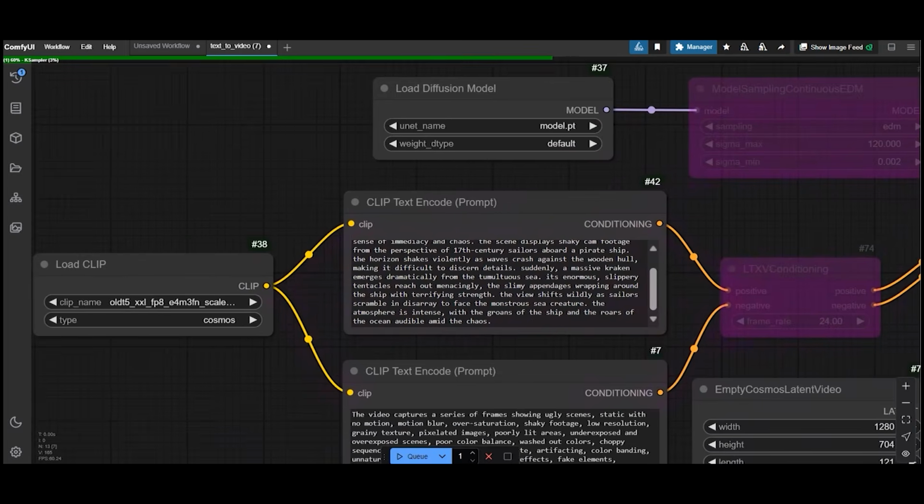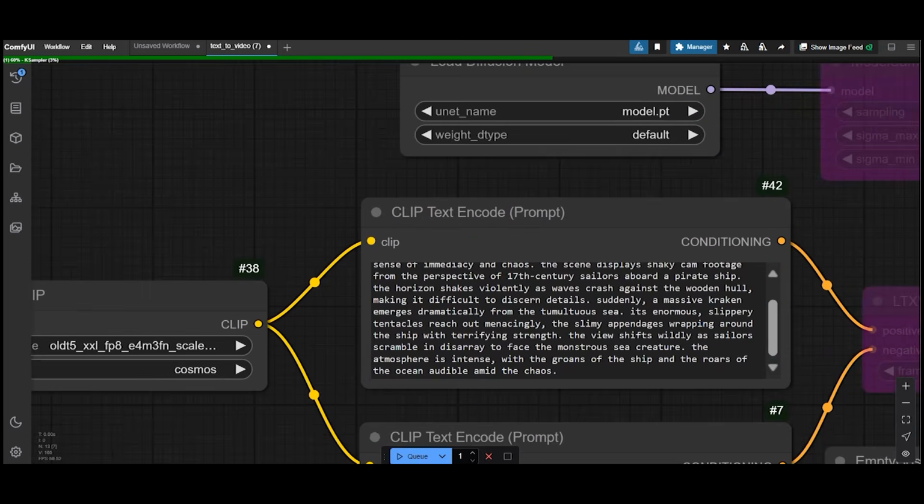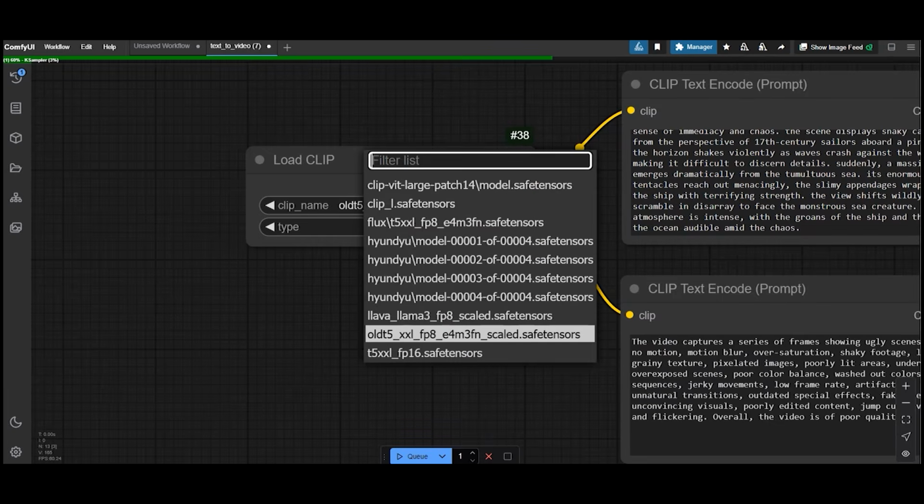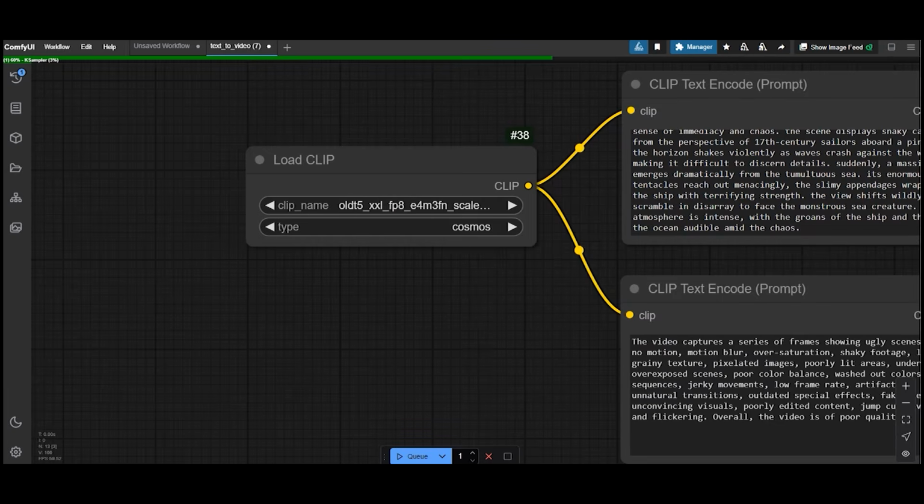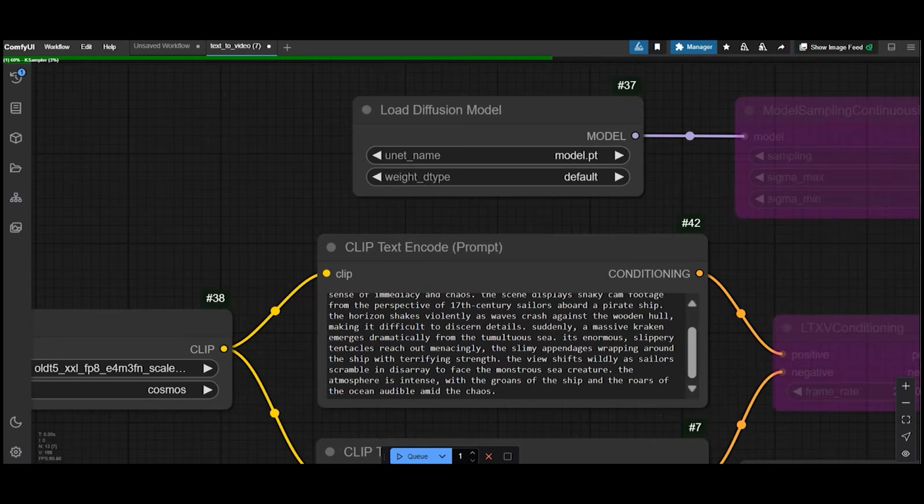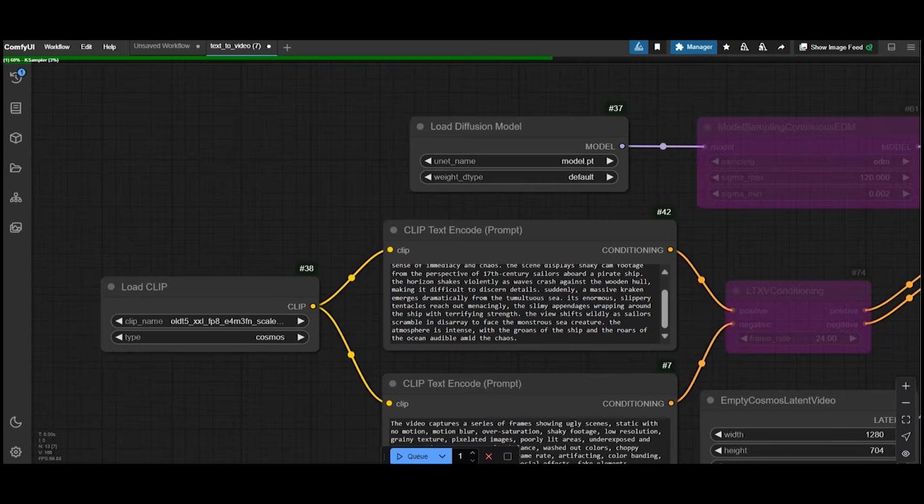Moving forward, we have node diffusion model and clip loader. Here we are using T5 XXL old version, which is version 1.0, and they have named it OT5 XXL. Here in diffusion model, we have Cosmos 7B Text2World Safe Tensor, which is for text to video generation.